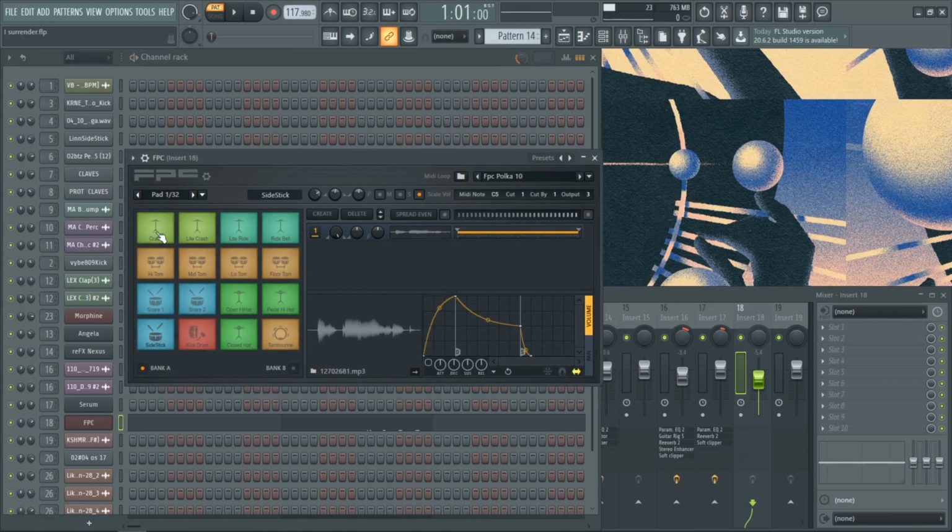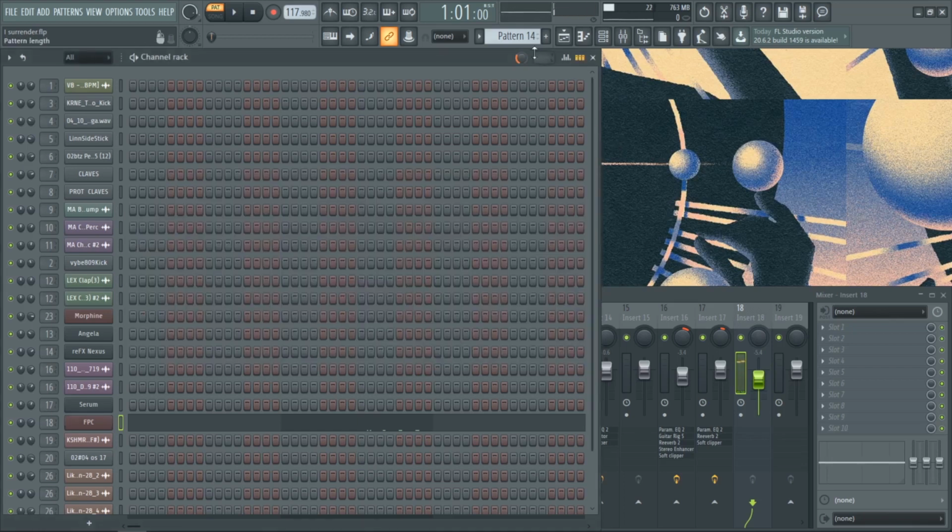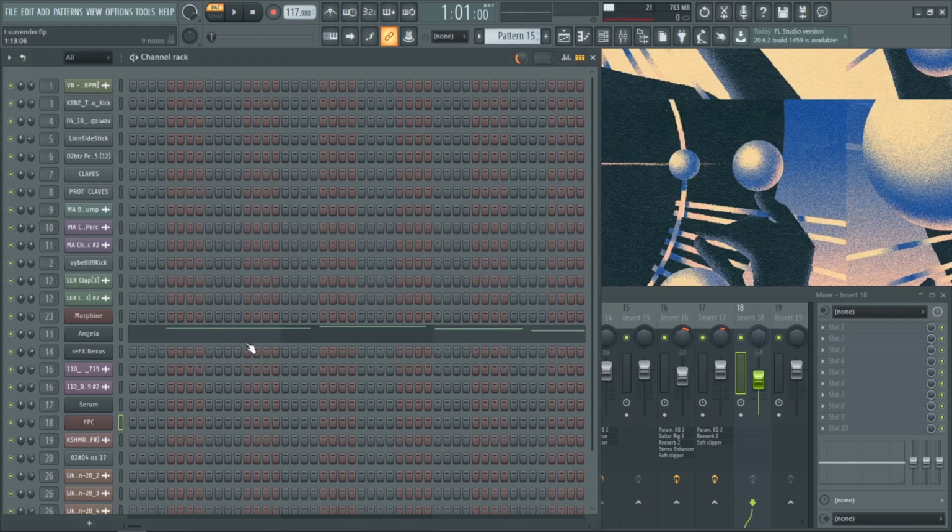So you can see what's on the FPC. I just drag some of my favorite instruments on it, so that I can easily go with it. You're gonna hear it soon, so just don't go nowhere.